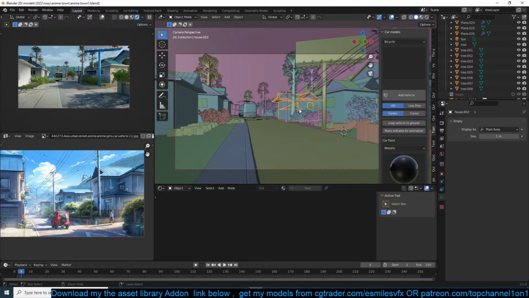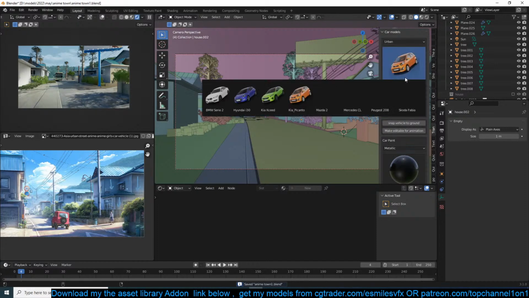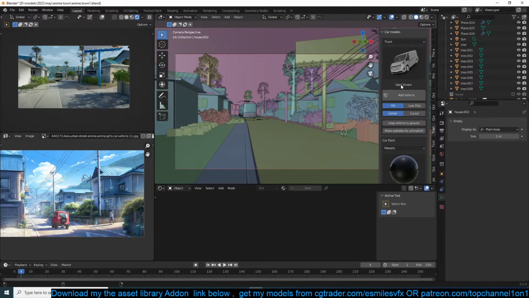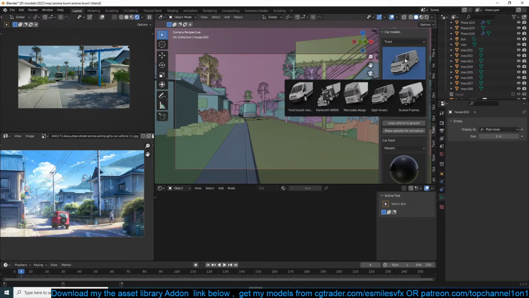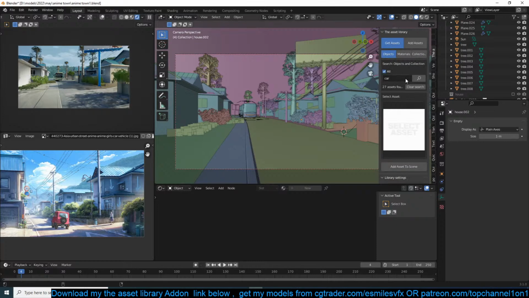Add traffic. Yeah, that's what I'm trying to add here. But the issue with these cars, they look super realistic, so I think I have a stop sign, so let's add a stop sign.